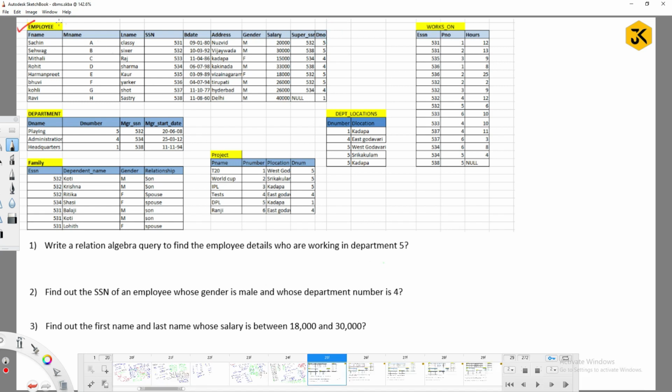If you would like to find out the employee details, all the employee details are available in one particular table called employee table. This particular table itself has one attribute called department number, right? If I give the department number 5, can I get all the details or not, right? So what is the query you can write?